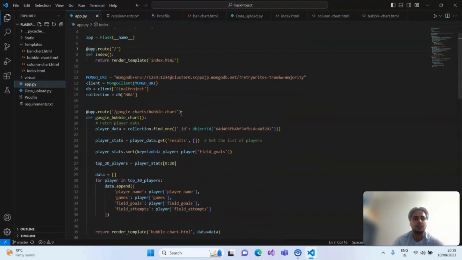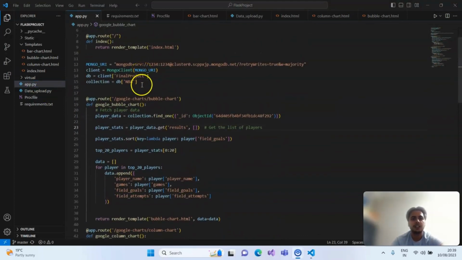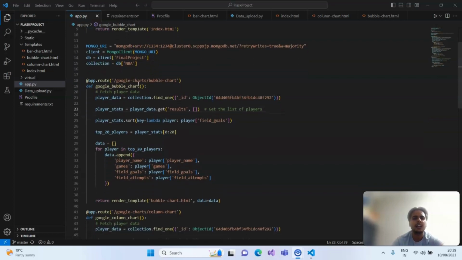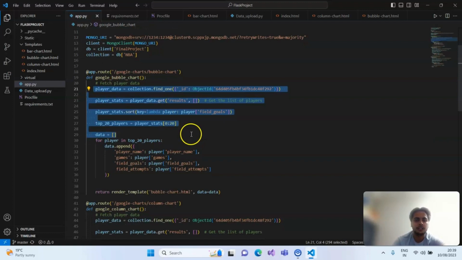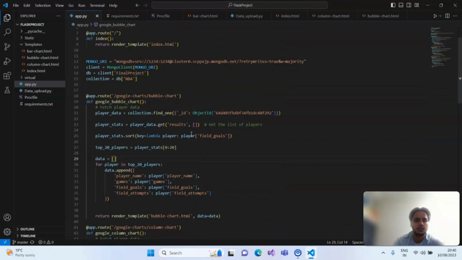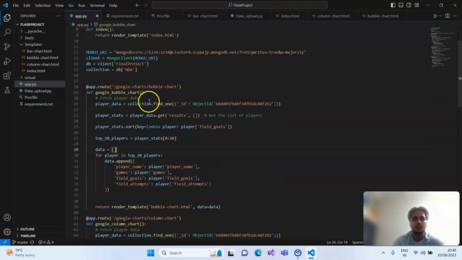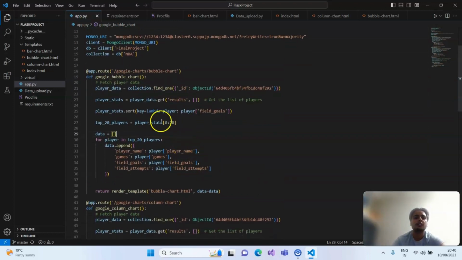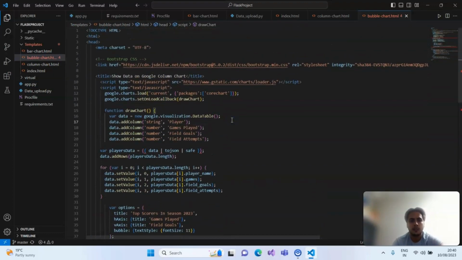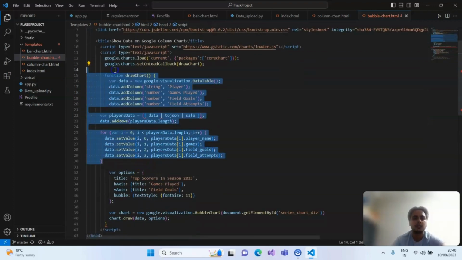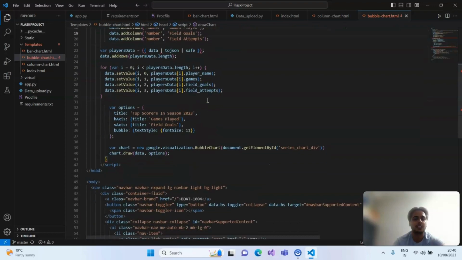Now the next part in our code is where we take our data from the MongoDB database. The relevant data is taken in every chart function or chart route. This is the code for the bubble chart. It takes the data for the bubble chart, and the bubble chart visual is here in this code. Almost all the code for each chart is the same except the data of the charts.